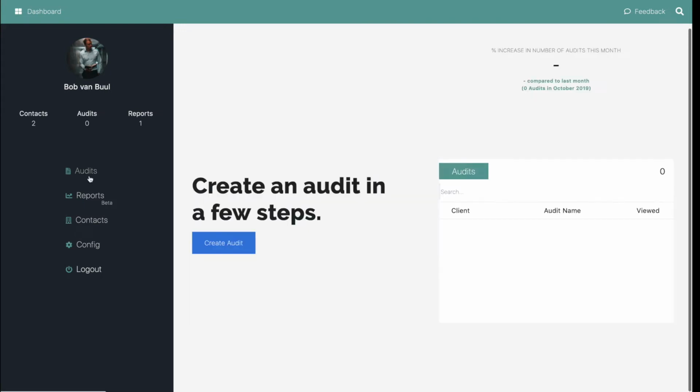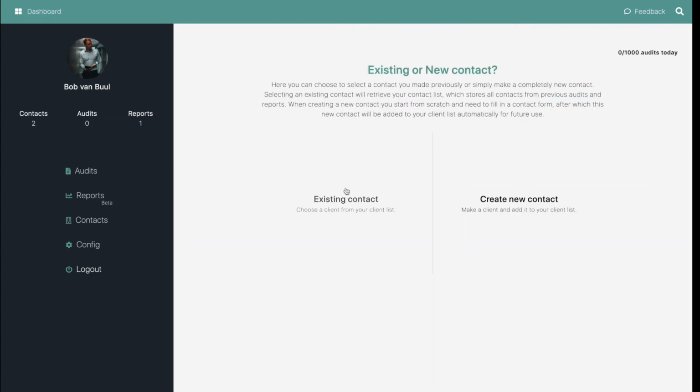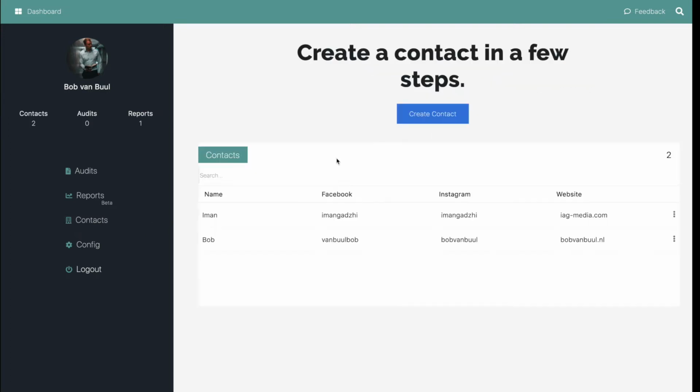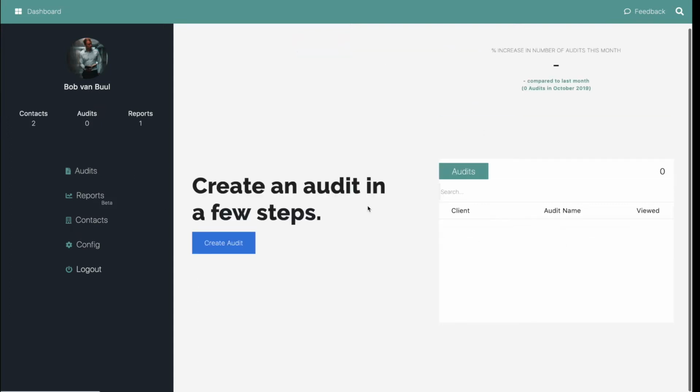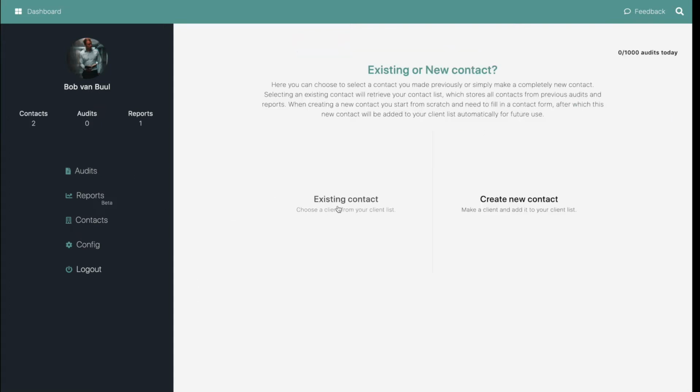So the audits, right? We can create audits and then choose between a new client or existing contact. At contacts, you can just add contacts here. As you see, I added myself and Iman because I'll use that as the example. So you can create more contacts here, or you can do it while creating audits. So let's create an audit of an existing client.